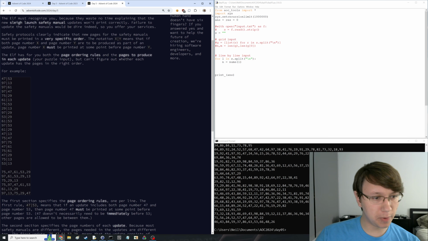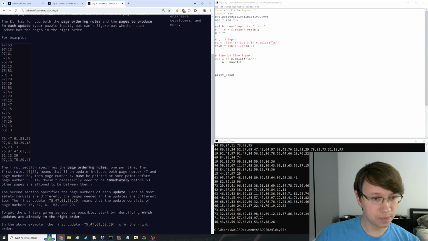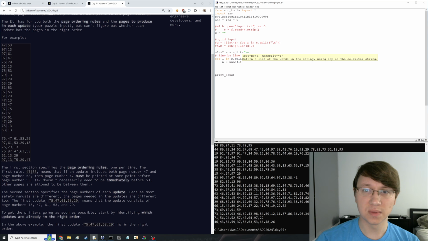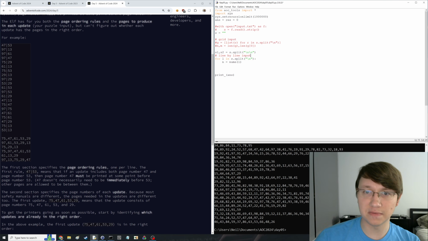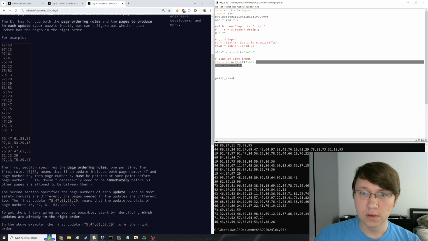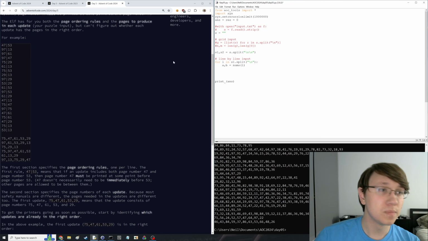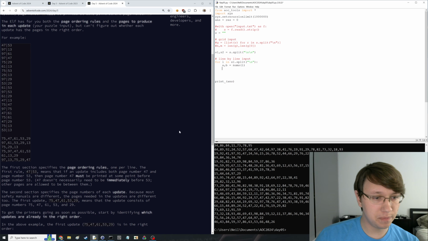If an update includes both of these numbers, then, okay, so this is a constraint that this is less than this. Oh, I see, some of these are ordered. Okay, this is gonna be like some sort of DFS type counting. A needs to come before B, right? Let's make a graph.